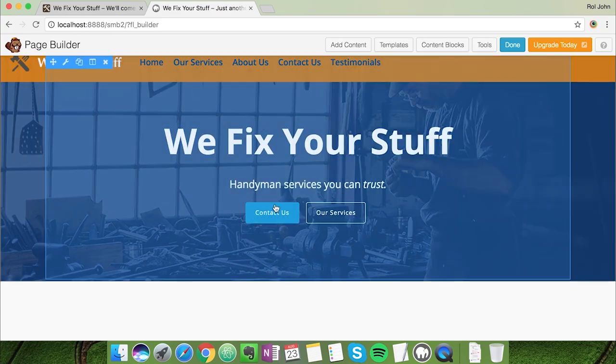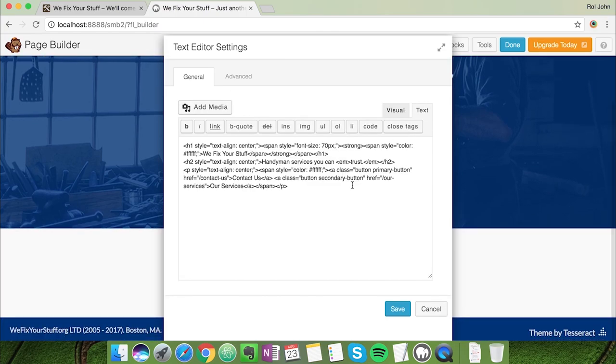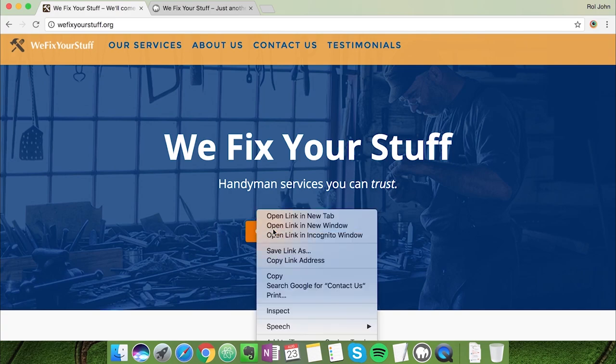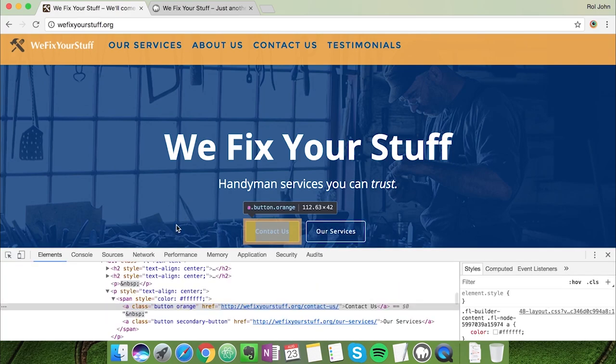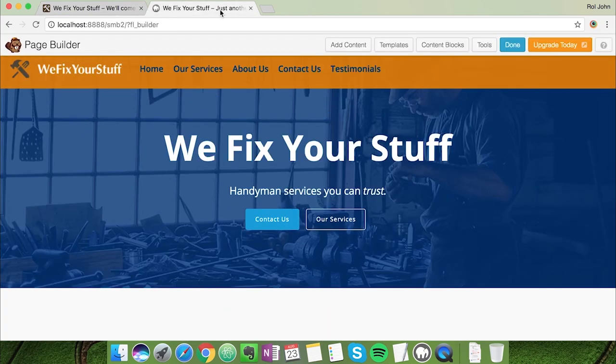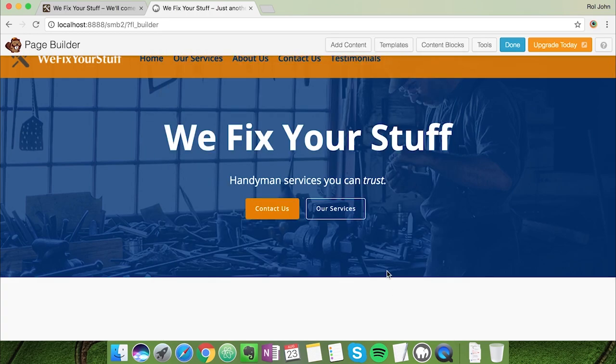Now, to change the button to orange, we need to go into the text editor's text tab again and locate a line called Button Primary Button. And replace the primary with orange and save. Nope, sorry, it was the wrong tab. I'm quickly going to inspect the tag. Yeah, it was just the orange button. Head back to the text editor and change the primary button tag to orange. There it is. Now it's orange. Perfect.